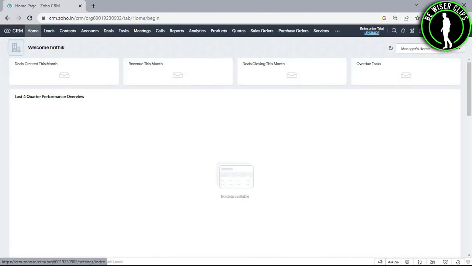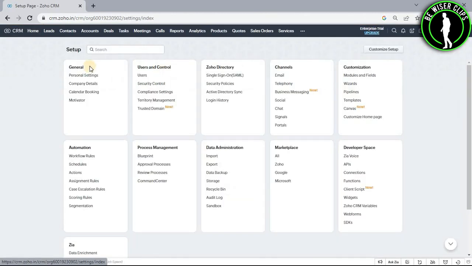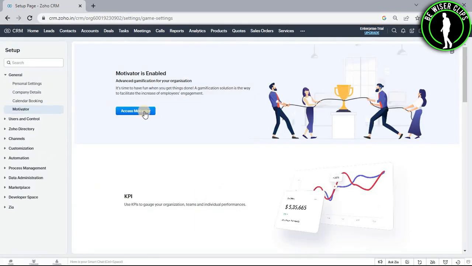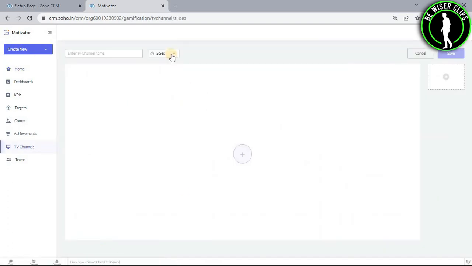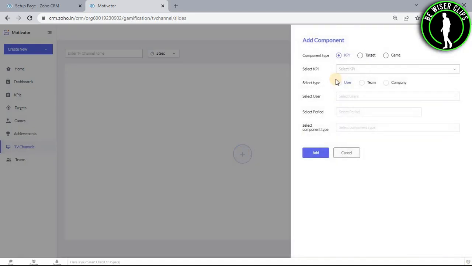Select this settings icon. Now select the motivator option and now choose this access motivator button. Now guys, you can see the TV channel option right here and click on this create TV channel button. Now first of all you will have to select the timer, which can be from 5 seconds to 25 seconds, and then you have to click on this plus icon.